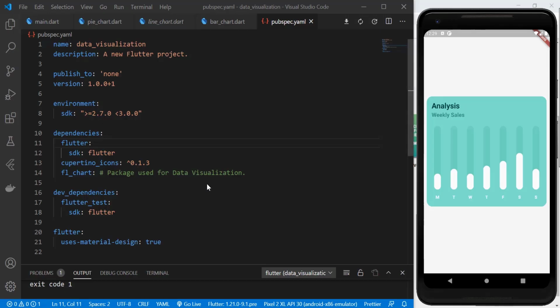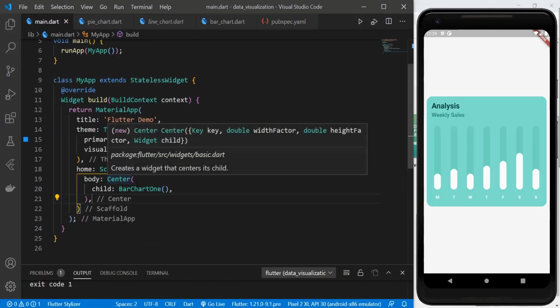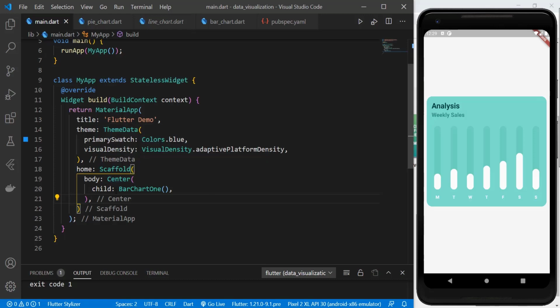To add those beautiful charts in your Flutter project, all you need is one package, and that is fl_chart. So add it in your pubspec.yaml file and let's get started. In my main.dart file, I have just a Center widget in the Scaffold and will display our charts one by one as a child of the Center widget. So let's start with the first chart that you see on your screen.